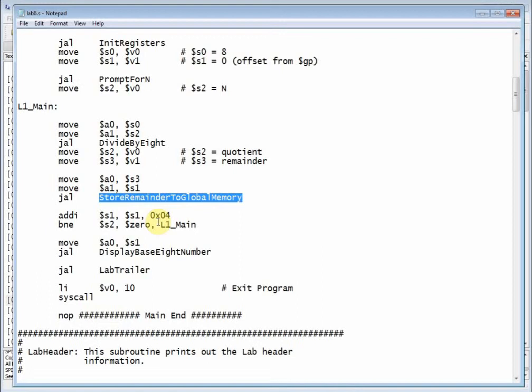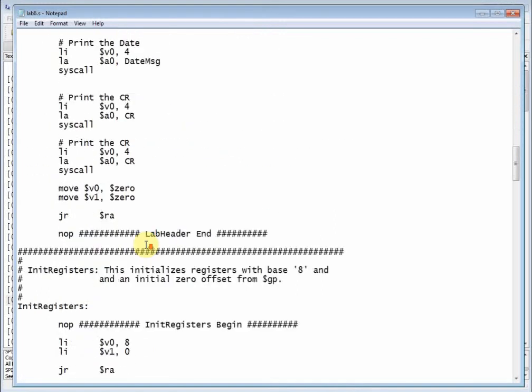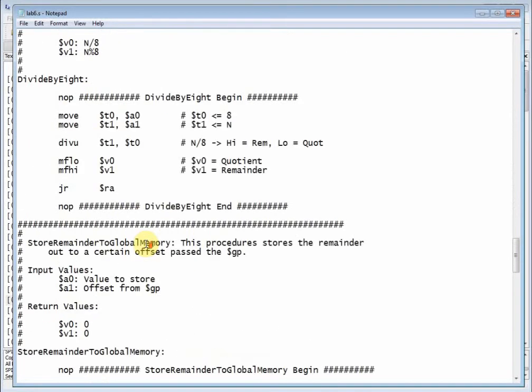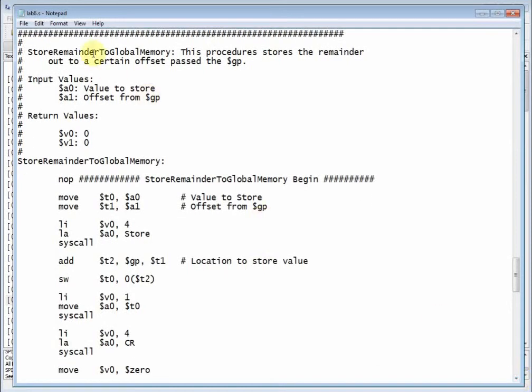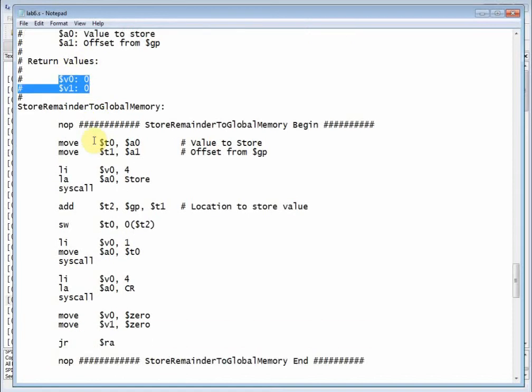All right, let's find that guy. And notice it doesn't return anything. So if we come down to here, here is store remainder to global memory. This procedure stores the remainder out to a certain offset past the global pointer. The first input parameter is the value to store. The second one is the offset. It doesn't return any values. Okay, there's my no-ops that allow me to find this subroutine within Qt Spim.